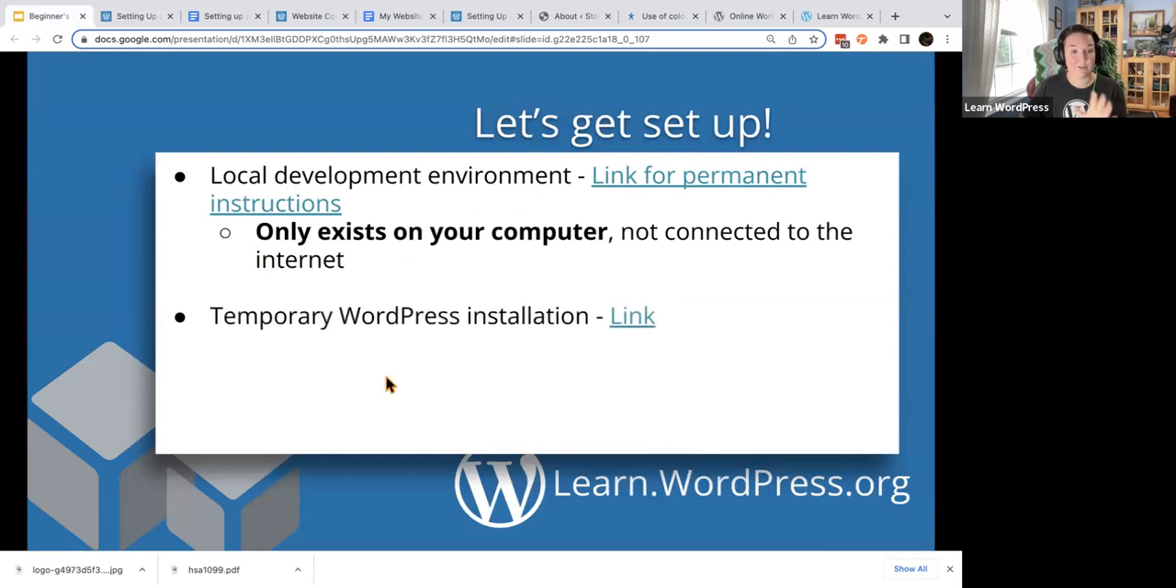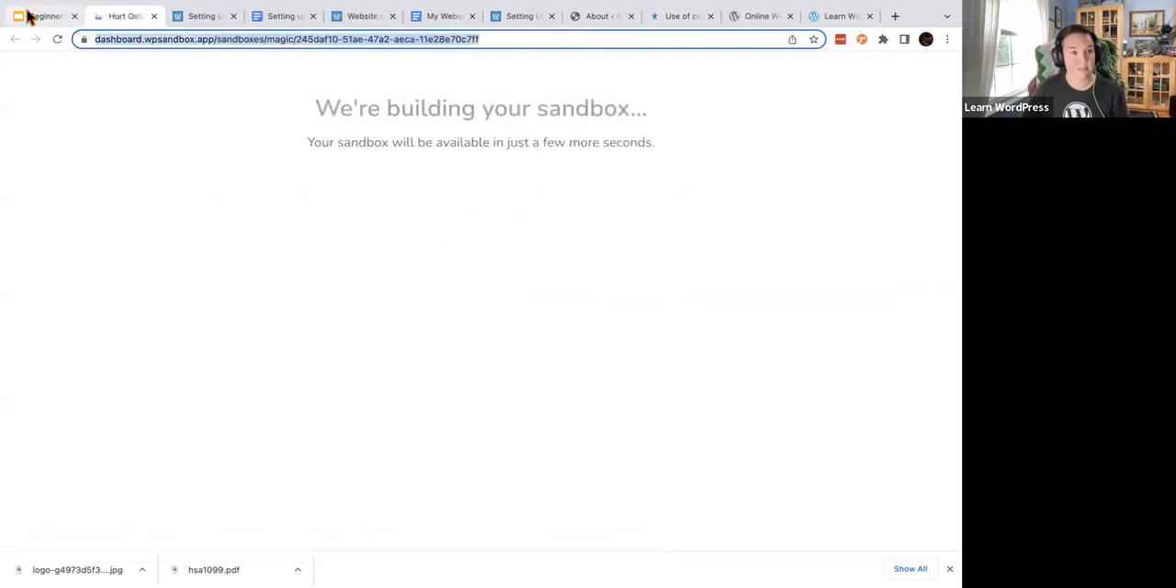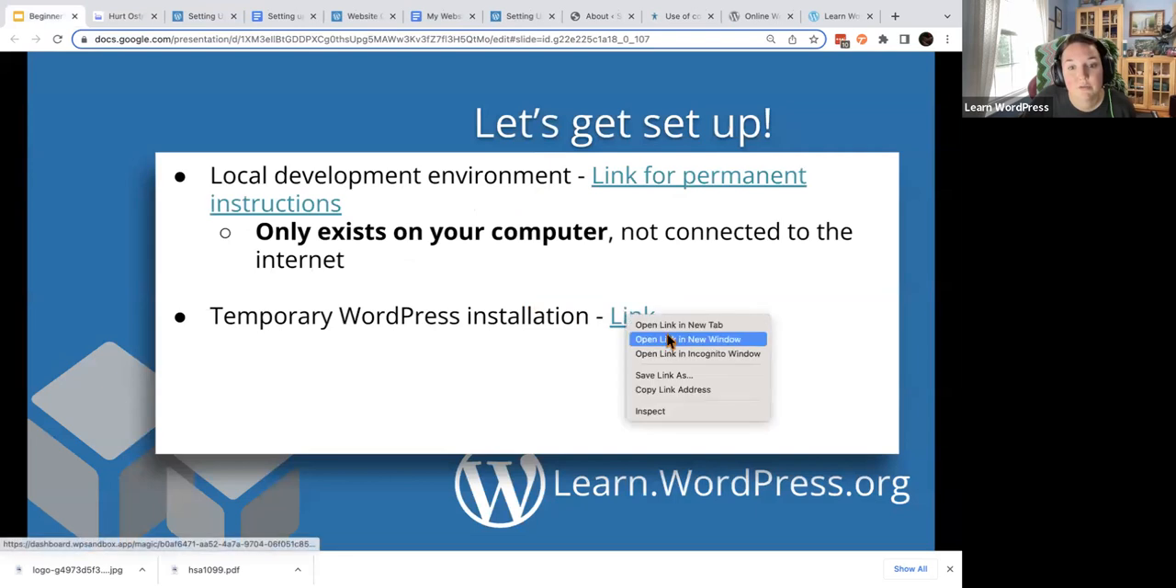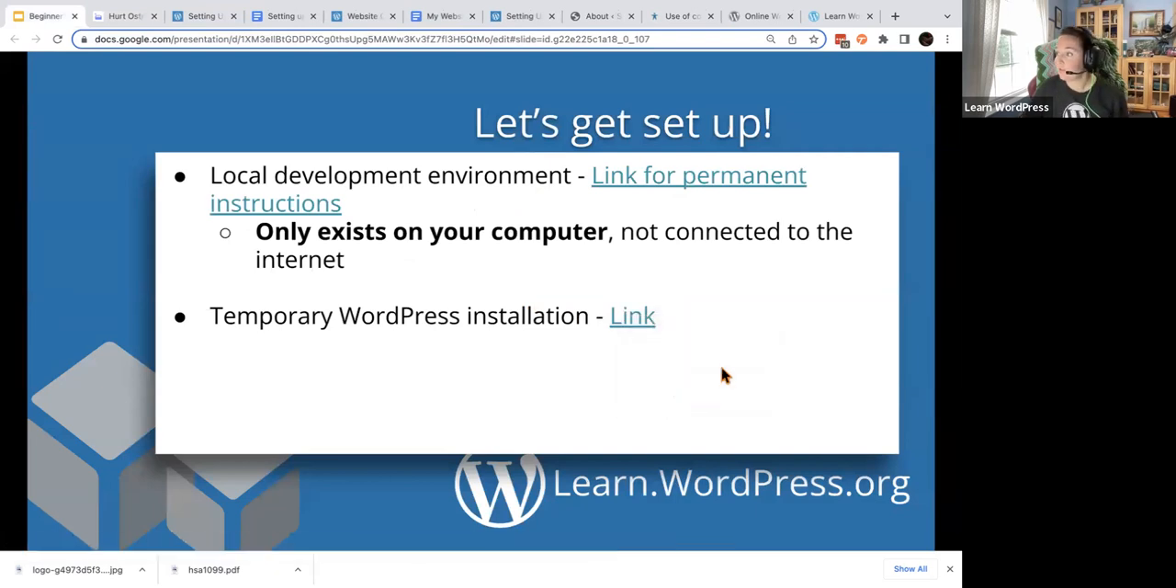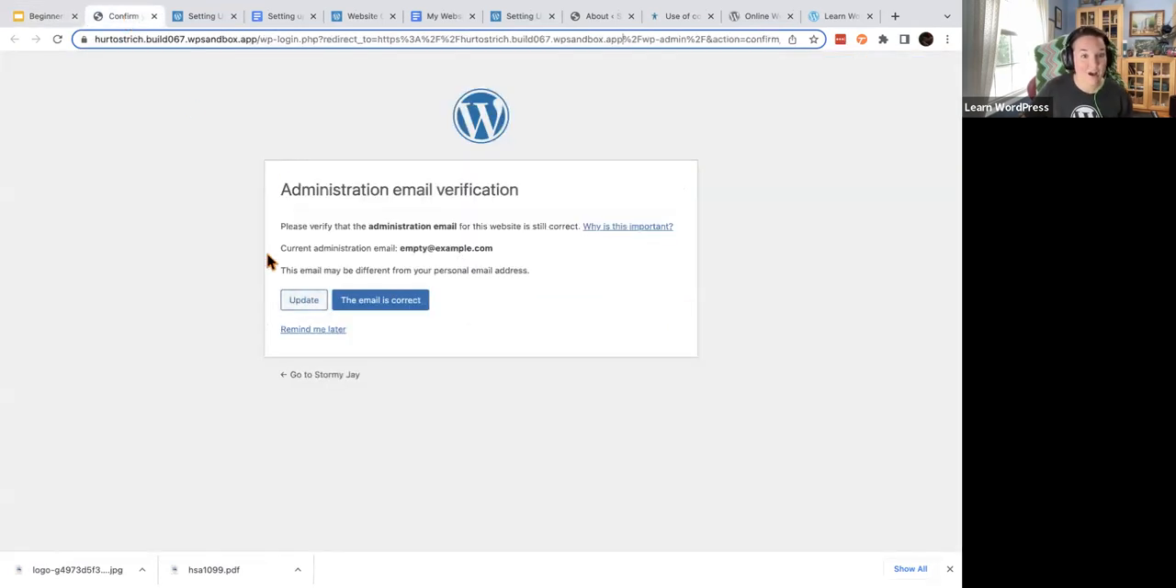Or if you're like, wow, there's a lot of setup steps there, I wish I'd seen that email earlier, I do have a temporary sandbox link, which apparently I need to right click on, otherwise it's just going to spin up one of these things. Here we go. If you just want to follow along, this is a temporary live website. It will only last for 24 hours, but it is connected to the internet. So just keep that in mind if you're really attached to your work. If you click that link, it's going to ask you for an update email. Just go ahead and click the email is correct. Again, this just lasts for 24 hours.